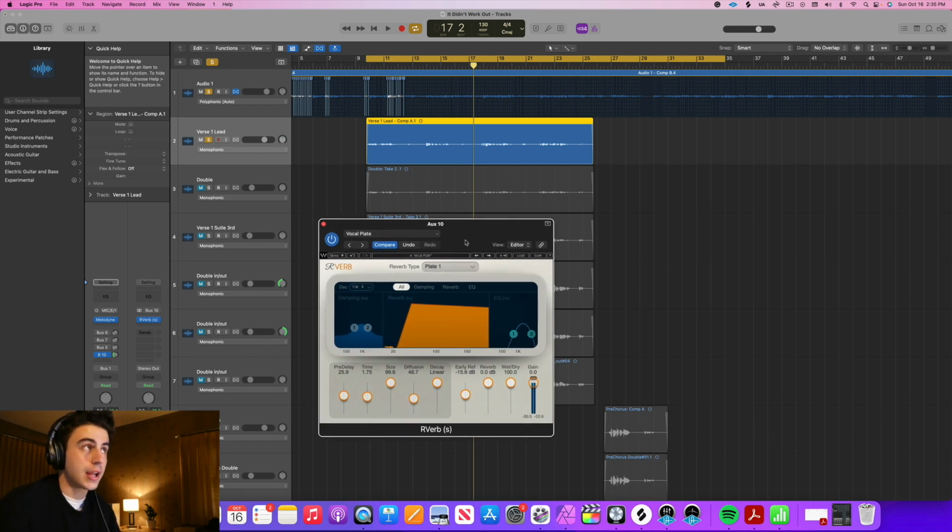Again, these are presets, so I'm not saying that this is what it is. These are what professional people are saying a plate is, what a hall is, what a chamber is, what a room is, what a spring reverb is. I want to let you guys know this is what professional people have pretty much created to create this sound. So it's not a biased thing where I'm going based on my sounds. These are other people's approaches to these particular types of reverb. So let's listen to this.